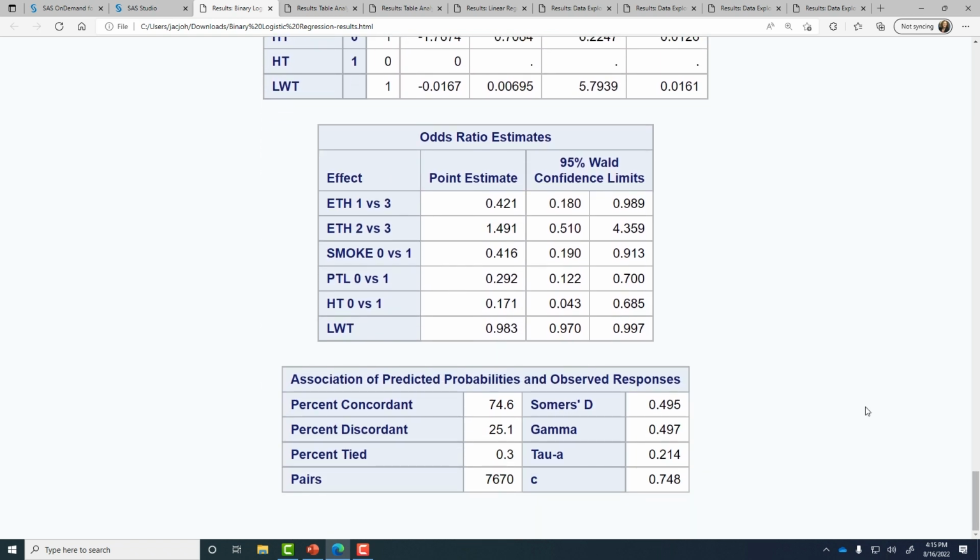The binary logistic regression task gives us a table of odds ratio estimates. This is a great summary statistic when your outcome is binary and you're wanting to characterize the probability of the event for different levels of the predictors. So let's take a look at, for example, this second one. So this is comparing the odds of being low birth weight for ethnicity level 2 versus ethnicity level 3. An odds ratio of 1.49 is telling us that mothers with ethnicity level 2 have 1.49 times the odds of having a low birth weight baby than mothers of ethnicity level 3.